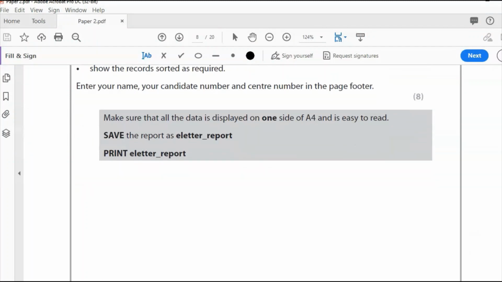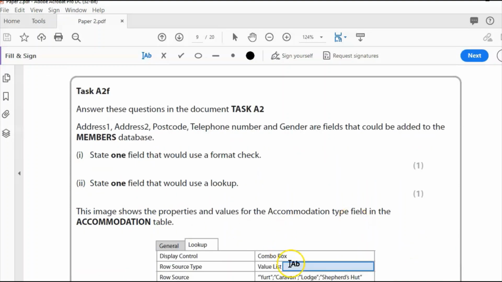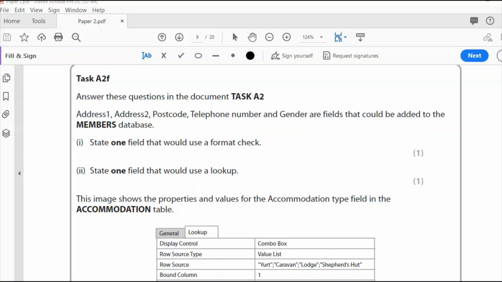So save and print that, and that is 8 marks there, and that is that question finished. So that is that question wrapped up there, and that finishes A2E. Task A2F, answer these questions in the document A2. So you're going to go and type into the document.